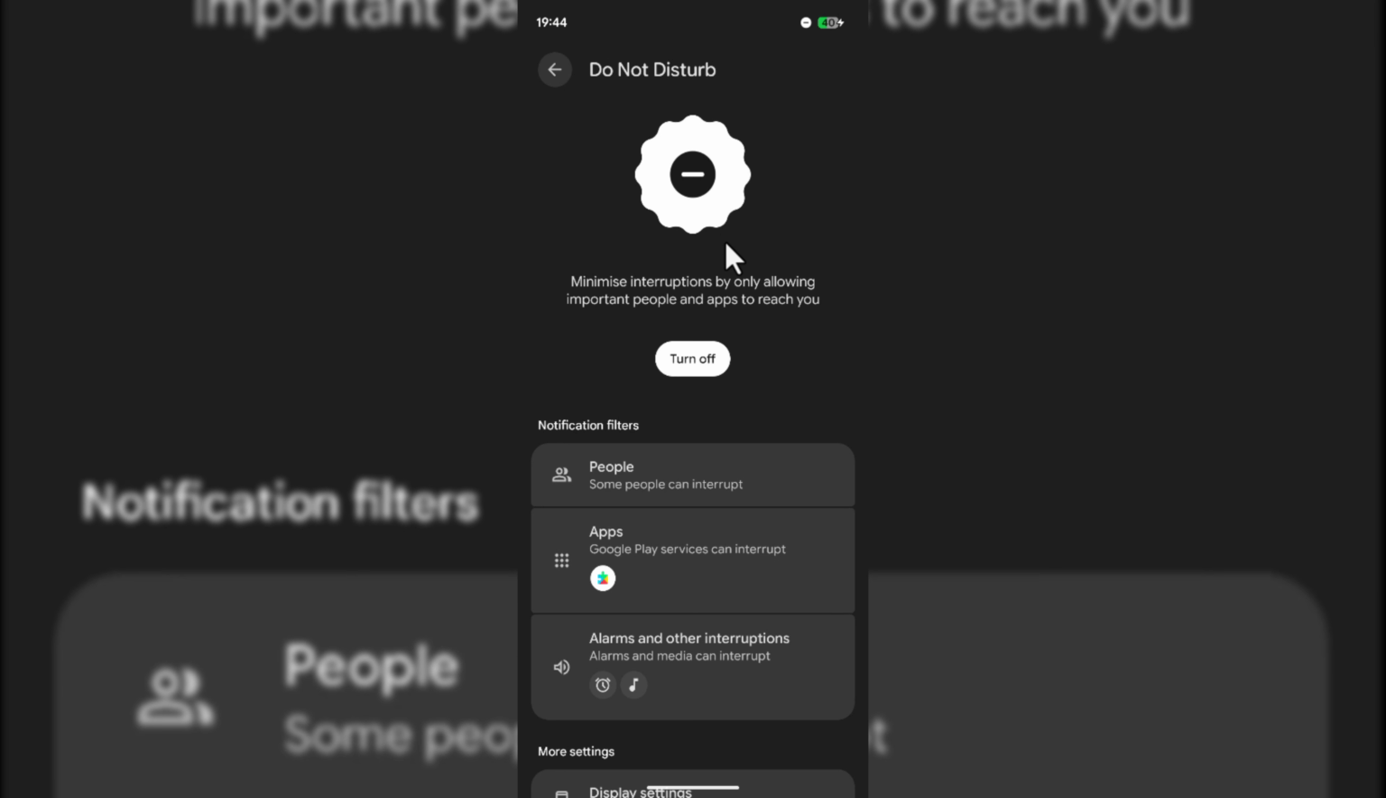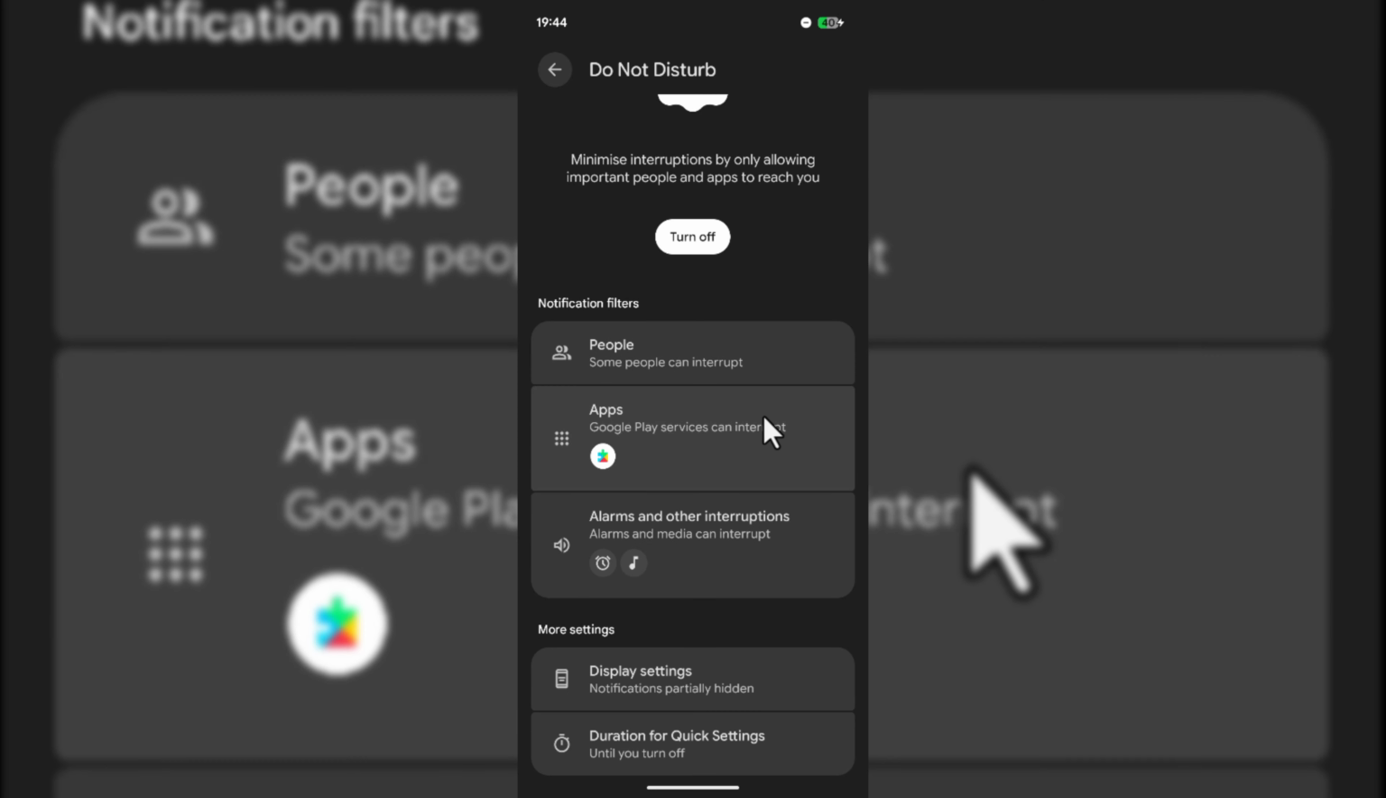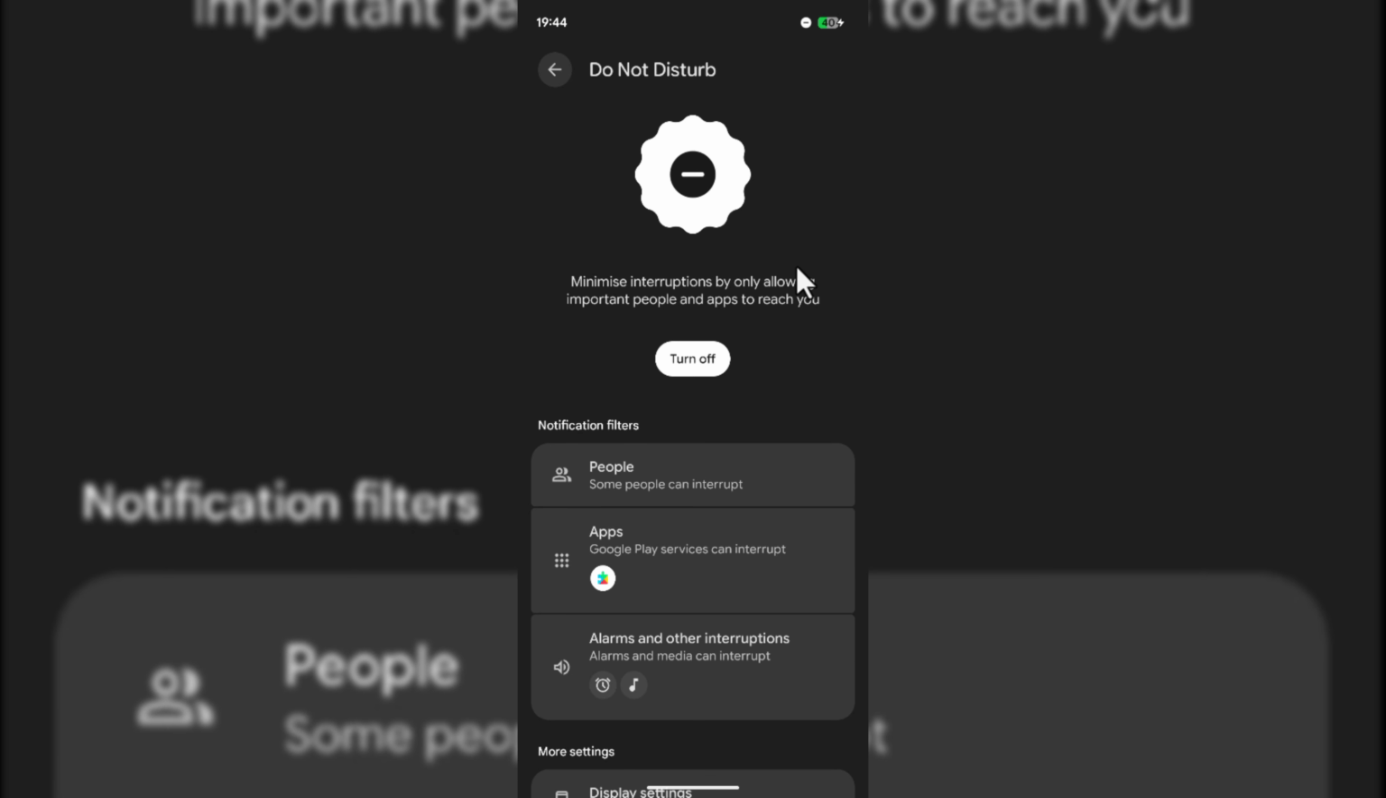Do Not Disturb minimizes interruptions by only allowing important people and apps to reach you. You have a bunch of Do Not Disturb filters here that you can adjust, and even more settings regarding the Do Not Disturb mode, and you can choose which notifications go through Do Not Disturb when it's toggled on. Now for this video demonstration, I'm actually going to turn off Do Not Disturb. However, these filters and settings are good to know if you're planning to use Do Not Disturb.